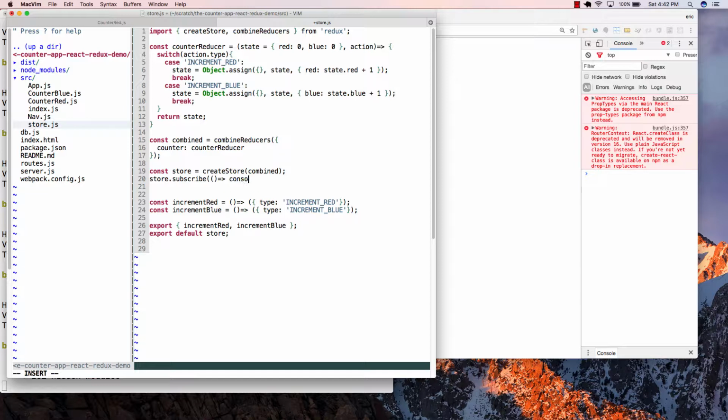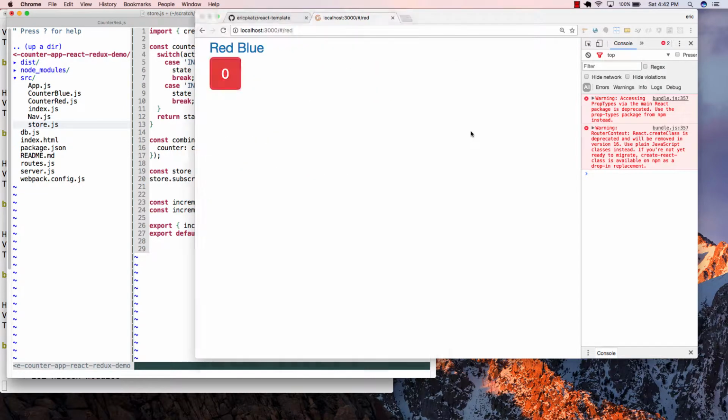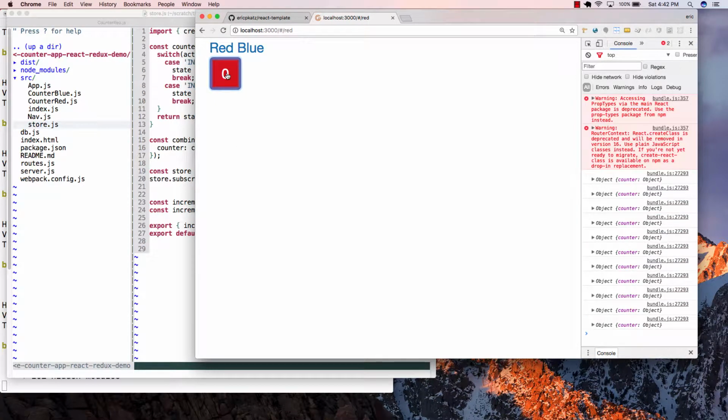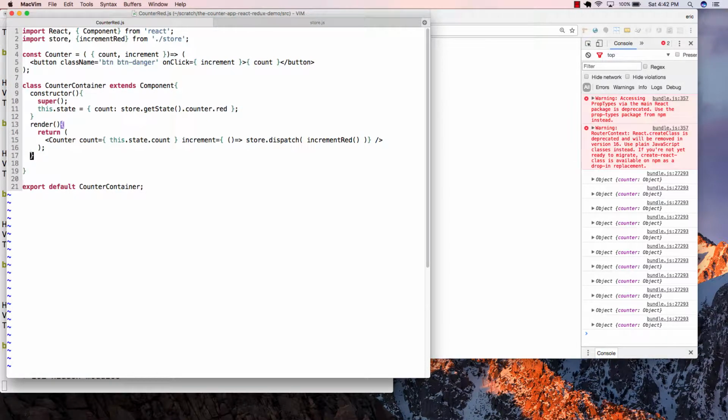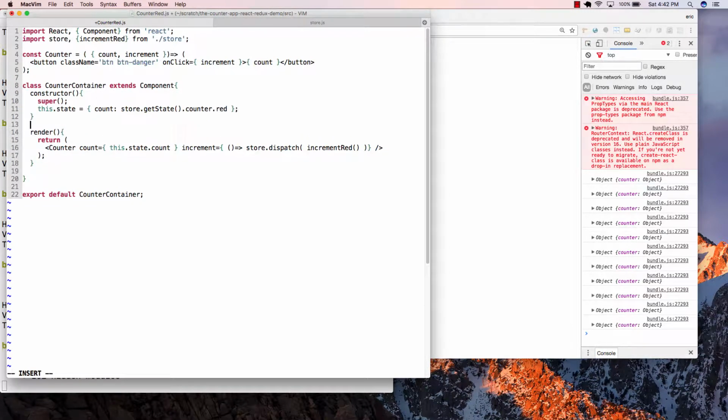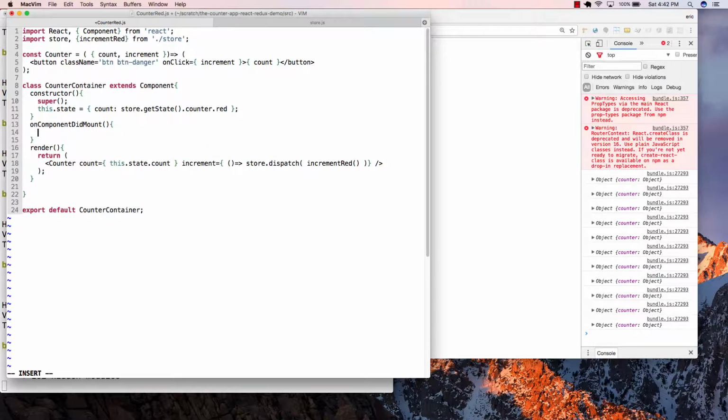And we'll do console.log store.getState. So now we'll go over here. And we click on this, we'll see that our state is actually changing, but nothing's happening to the red button. And the reason why nothing is happening is that if we go back to our counter red, we really need to, on componentDidMount, specify, hey, look, store, we want to subscribe to you.